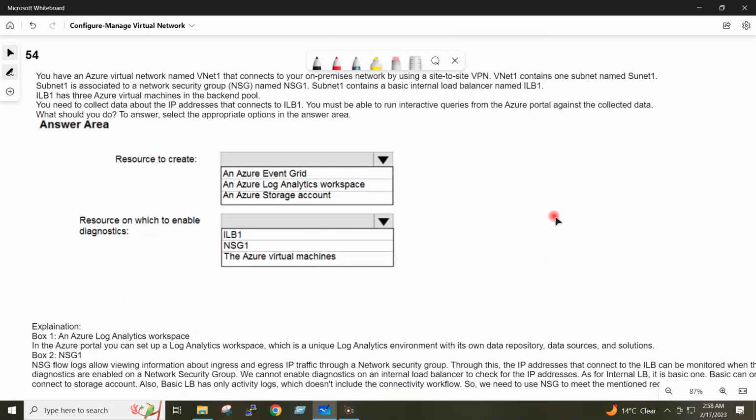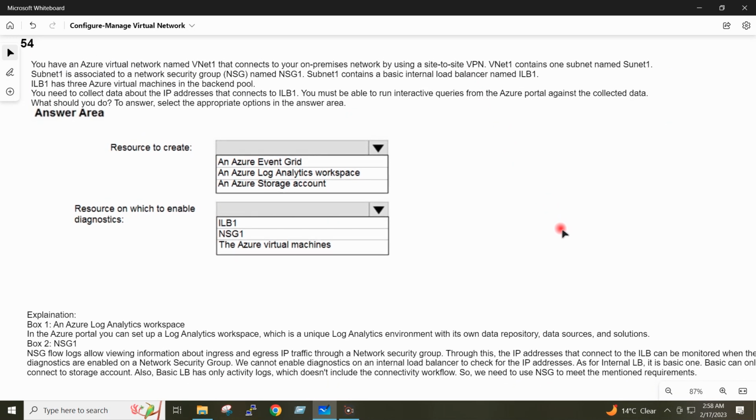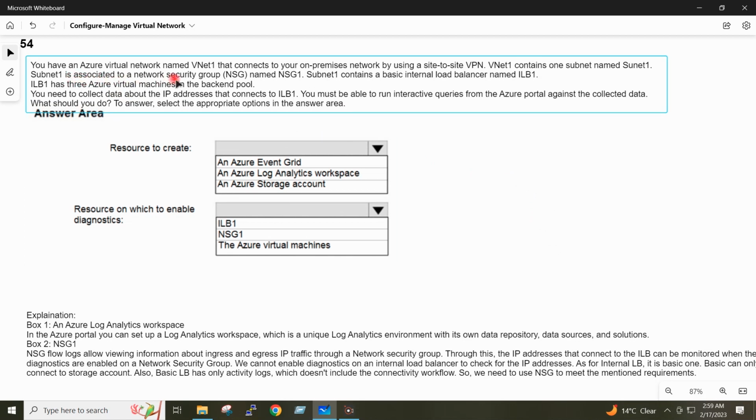Question number 54 is, you have an Azure virtual network named VNet1 that connects to your on-premise network by using site-to-site VPN. VNet1 contains one subnet named subnet1. Subnet1 is associated to the network security group named NSG1. Subnet1 contains a basic internal load balancer named ILB1. ILB1 has three Azure virtual machines in the backend pool.